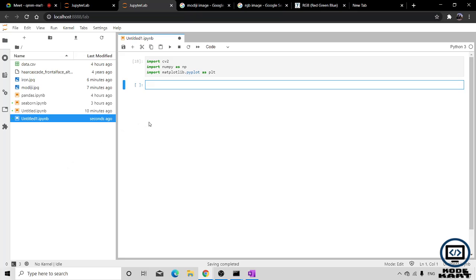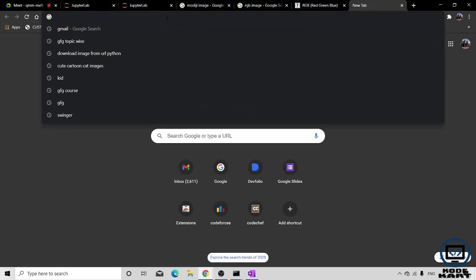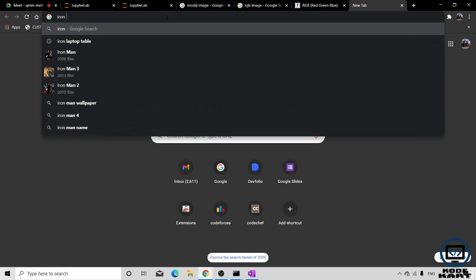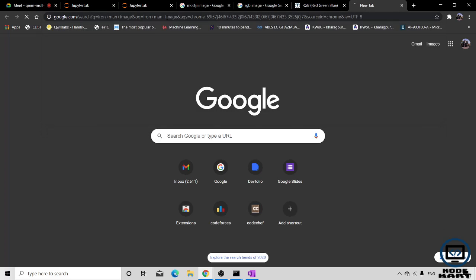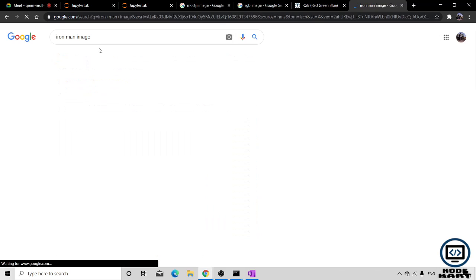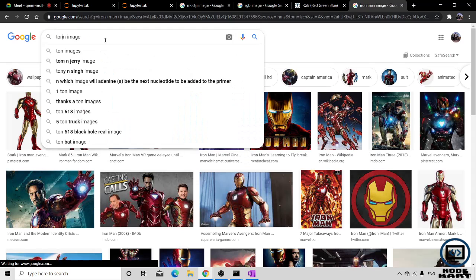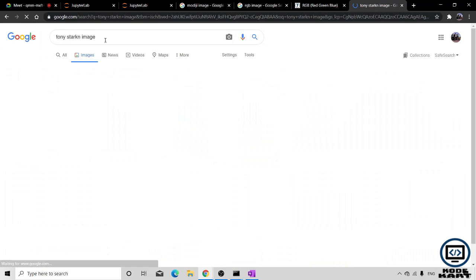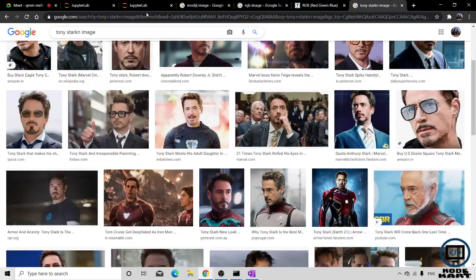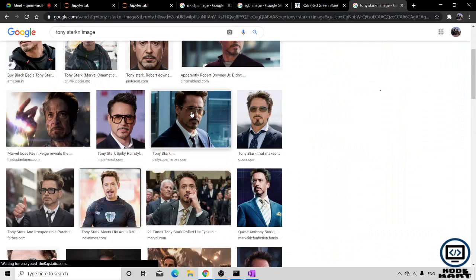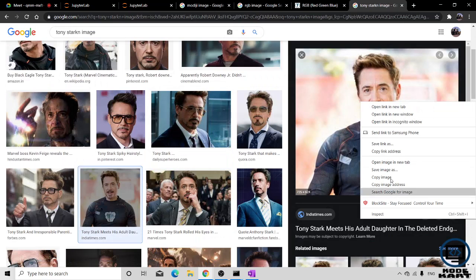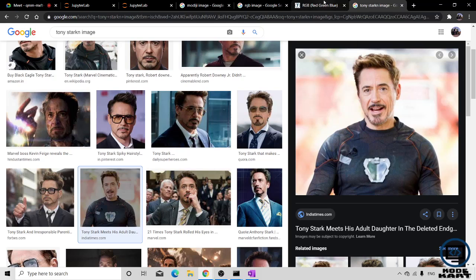Now I want one image on which we can do the face recognition part. So let's take a Modi ji image, or no, let's go with an Iron Man image this time. Or Tony Stark. Yeah, let's take this image. It is looking cool. So I will copy the image address.